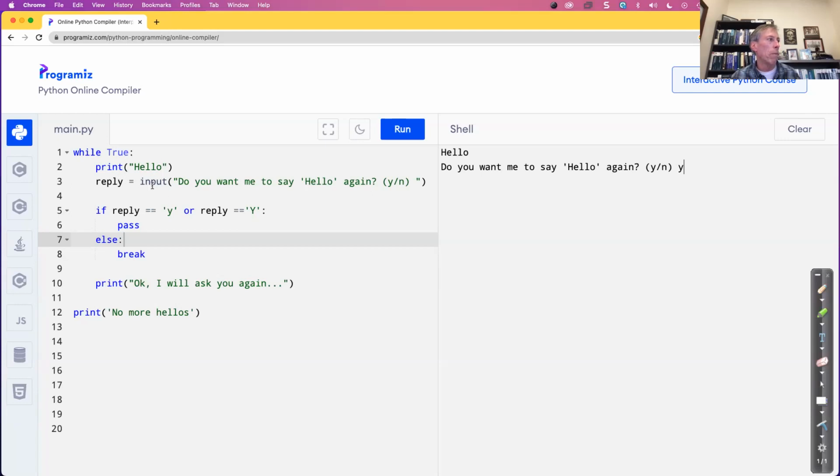We're printing hello, reply, do you want me to say hello again? We're going to type Y here. Okay, if reply equals Y, which it does, pass, do nothing. Okay, so we're done with this if else. Come down here, print, okay, I will ask you again, and then we'll come back up here.